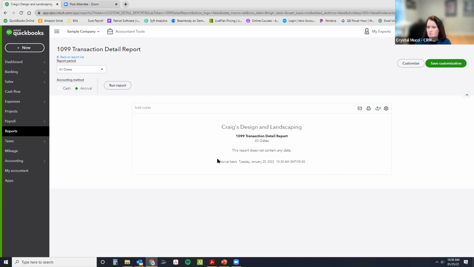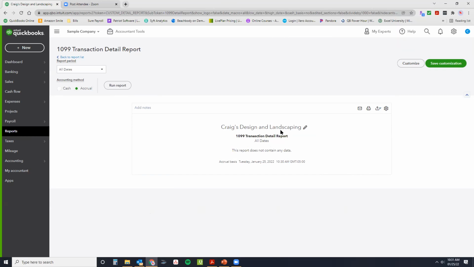Oh, perfect. Okay. So if you set them up on that vendor side properly and had all the right information in there, you should be able to just run this through transaction detail for the dates you want, and it should show it all up. It should show everything you need. Great. All right, thank you. No problem.